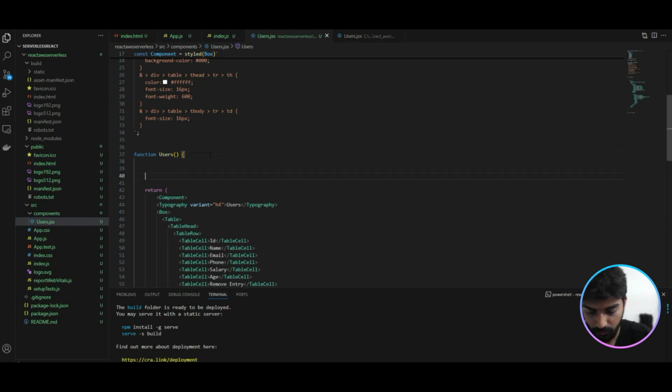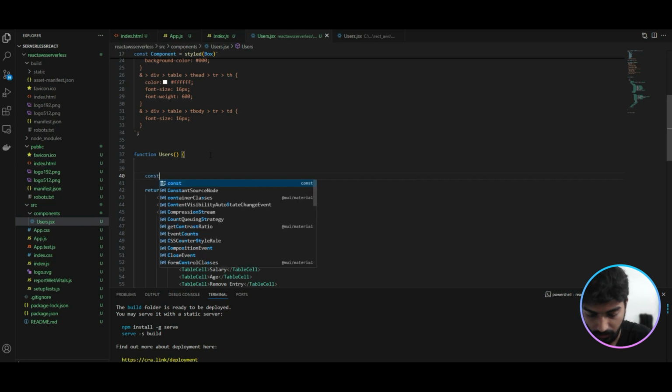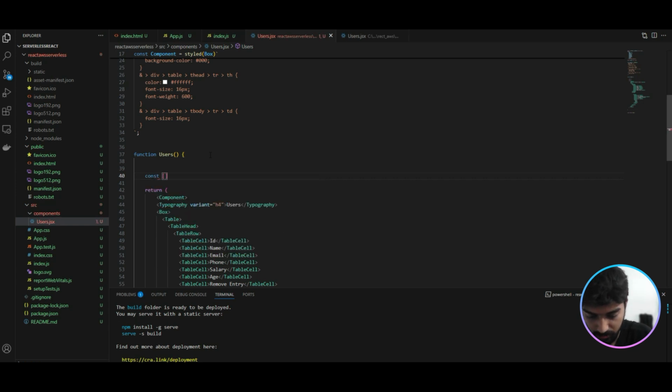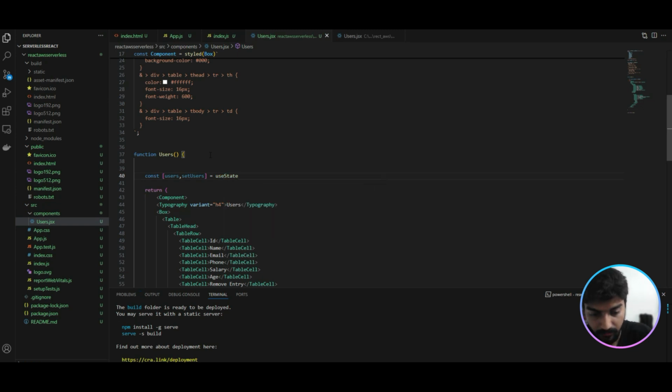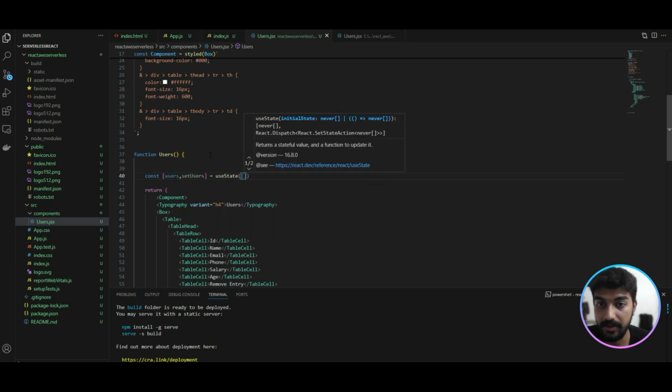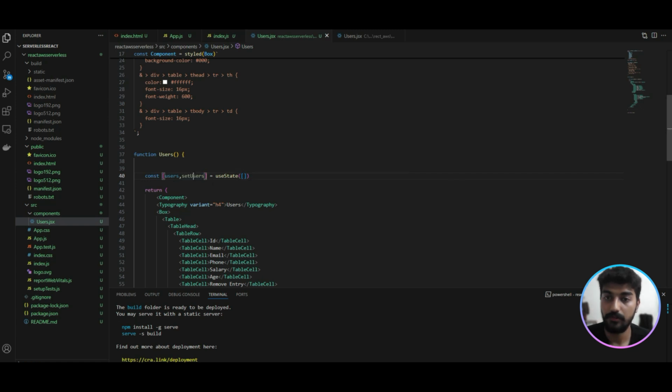Let's create a const users, setUsers, is equal to useState. We are using the useState hook here, and initially the value is going to be an empty array. So the initial value is nothing here. So setUsers will be helpful for us to change the set of users, right?